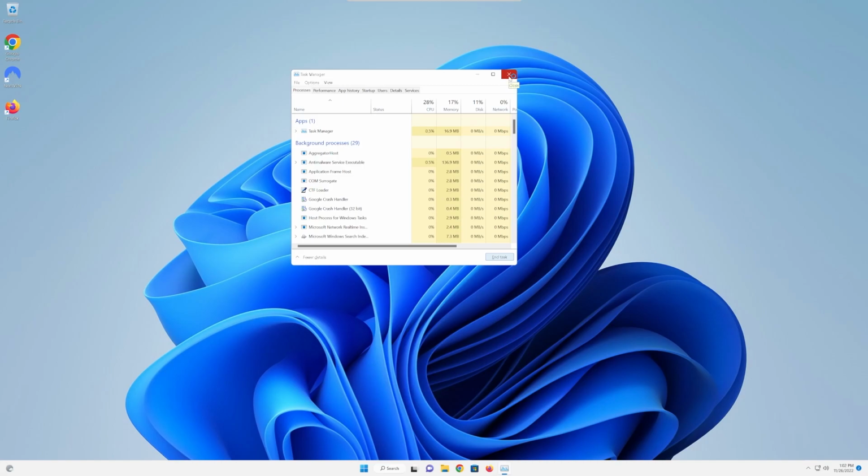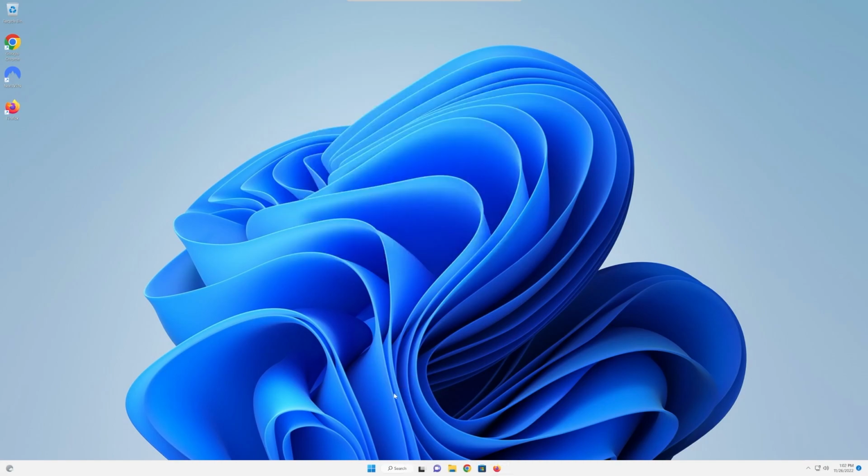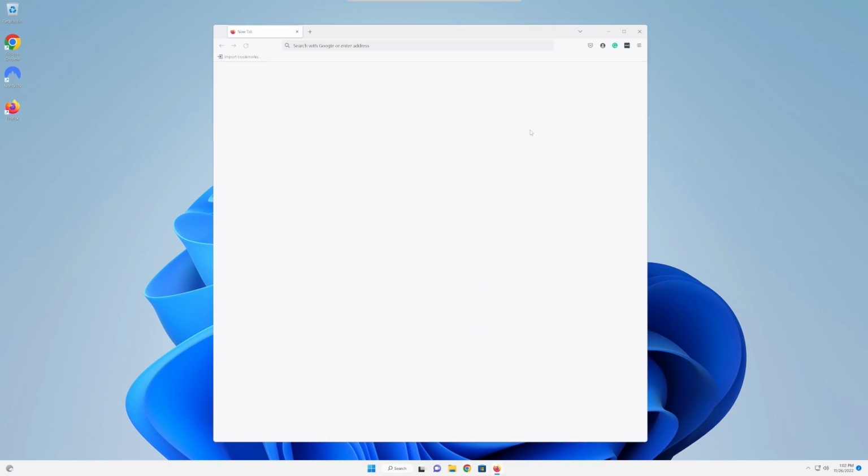Now, the other way that you can close things is using the CMD. And I wouldn't recommend most people do this. This is a very, very, very difficult thing to do, but we're going to go ahead and do it here with Firefox.